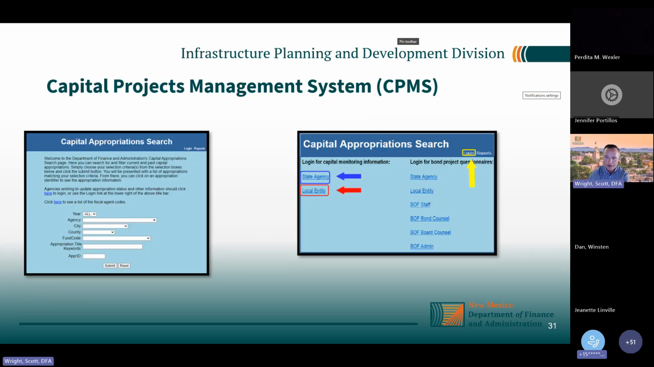To log in, you basically just click the login button. If you are a local entity, you click on local entity. If you're a state agency, you click there as well. Your username is your fiscal agent ID, and then your password is your password.